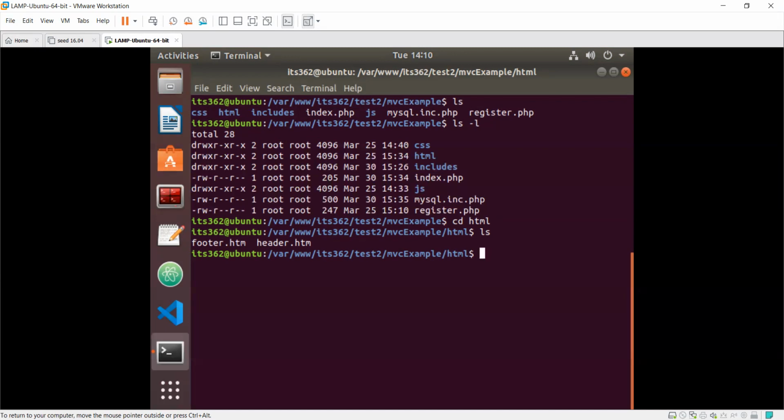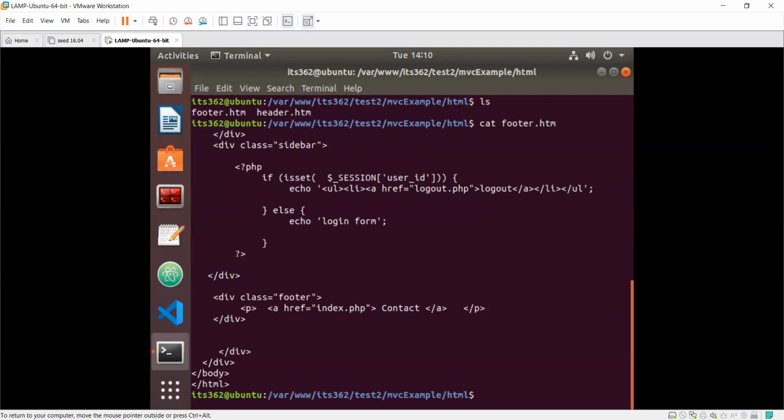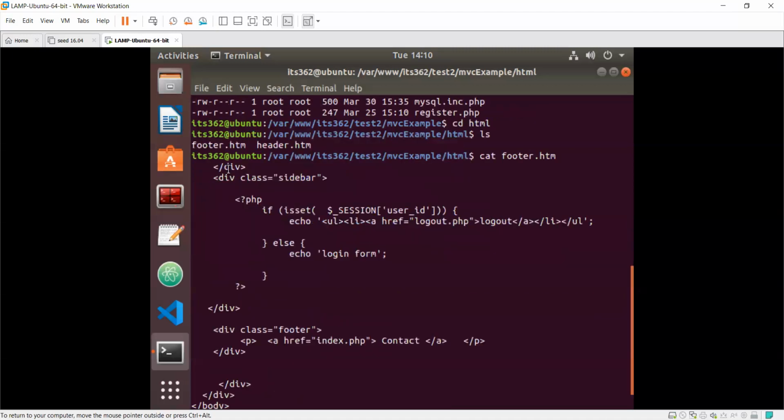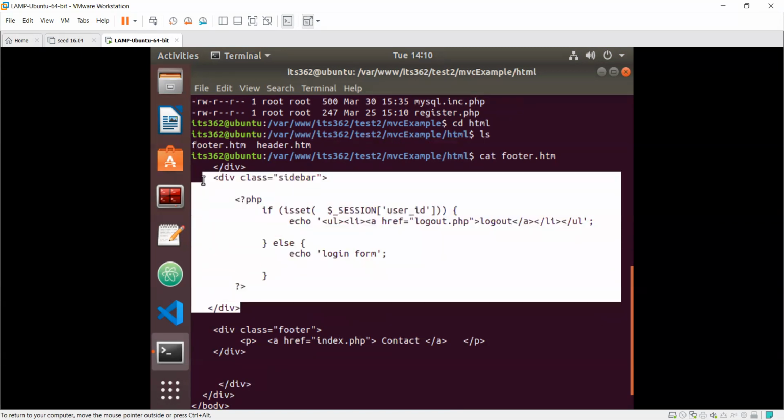We can take a look at these. So we can do footer, right? And we can see the file in there. That's the footer. It really just has the closing div from something we opened before. Then we have the sidebar. Remember, the sidebar is actually where we have our login. So this is really where we're going to work today, right?